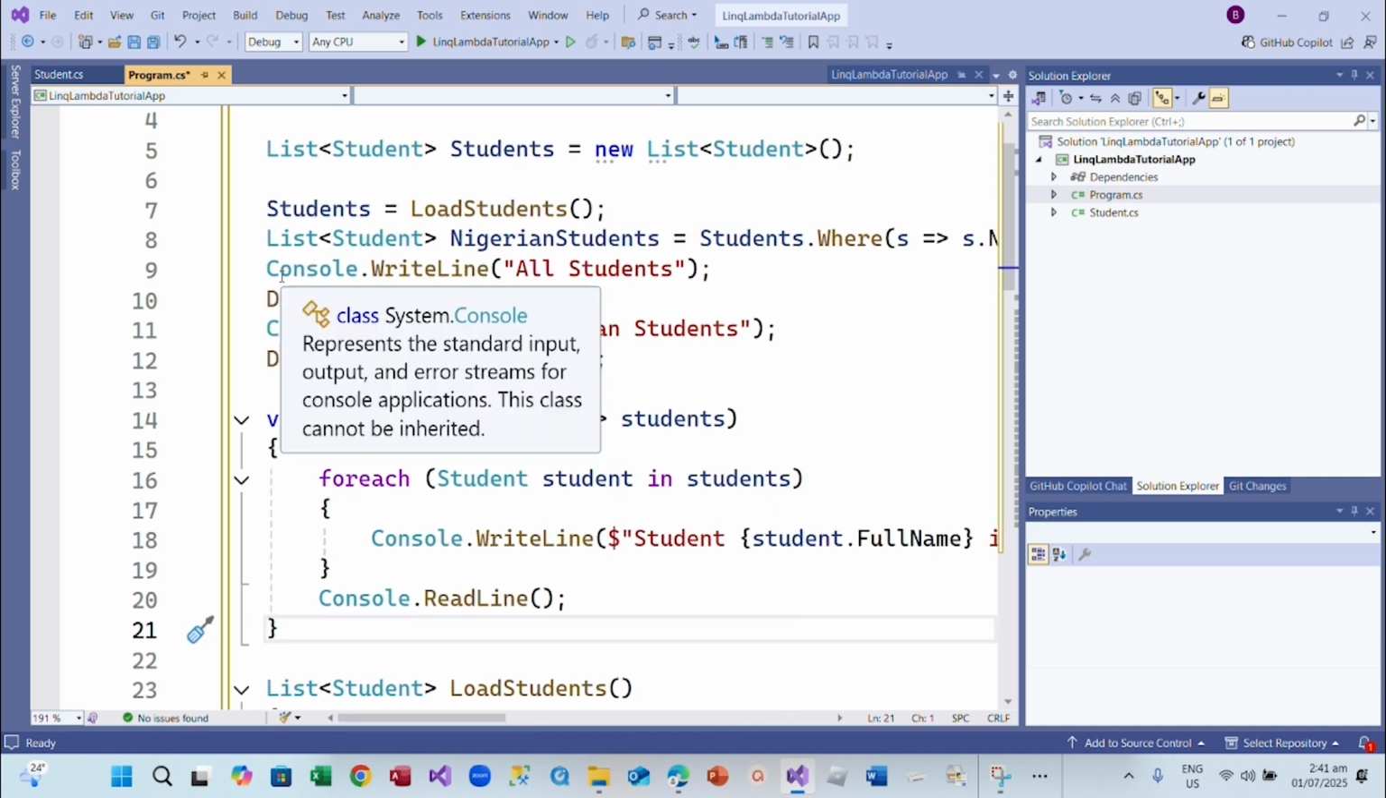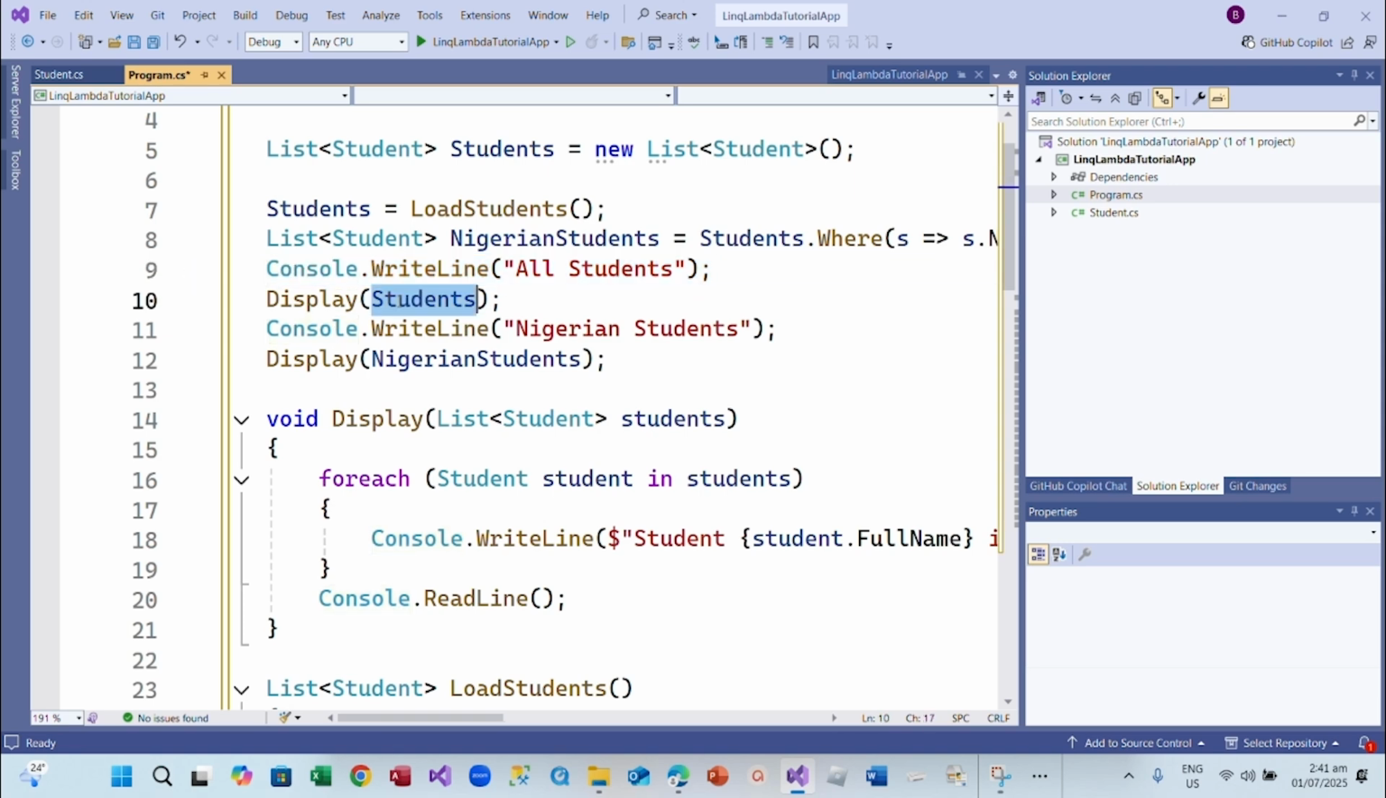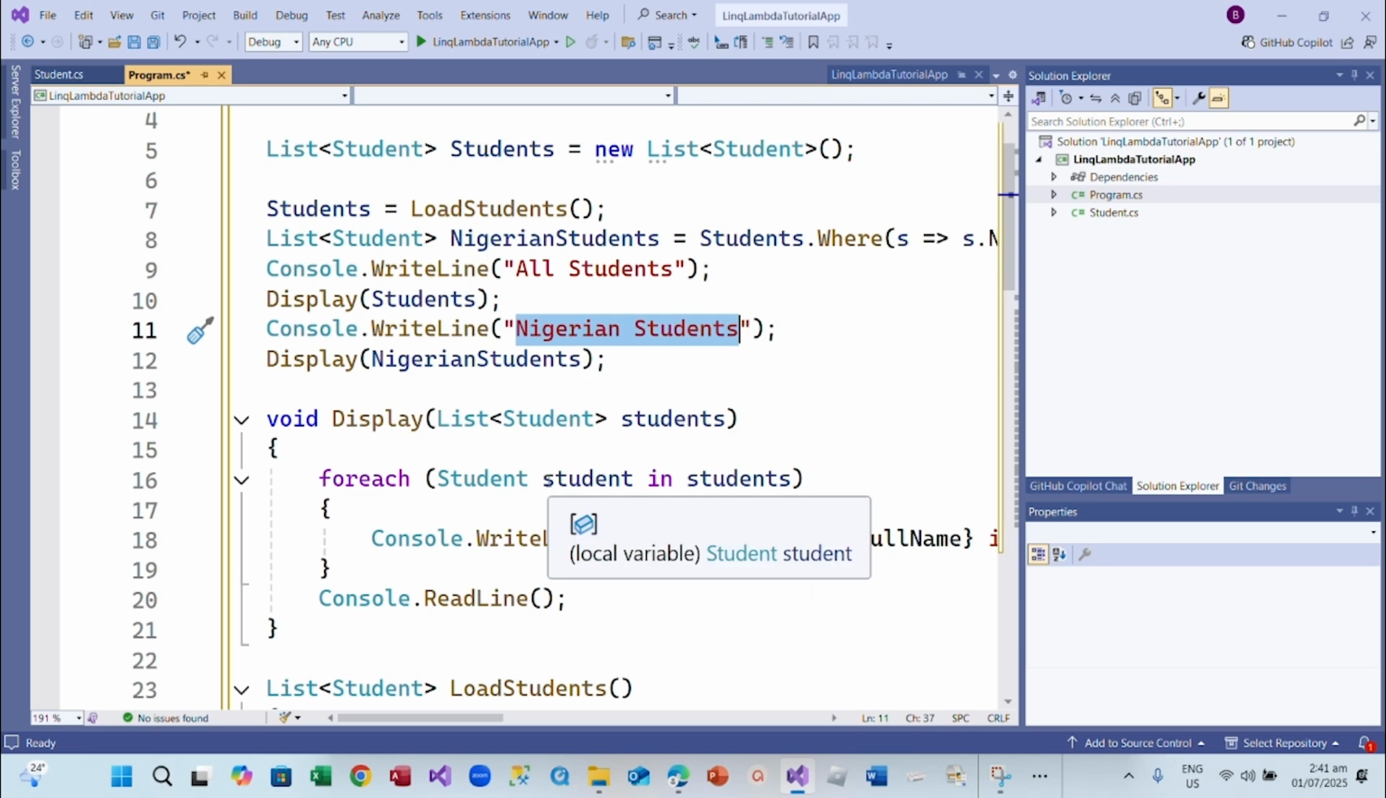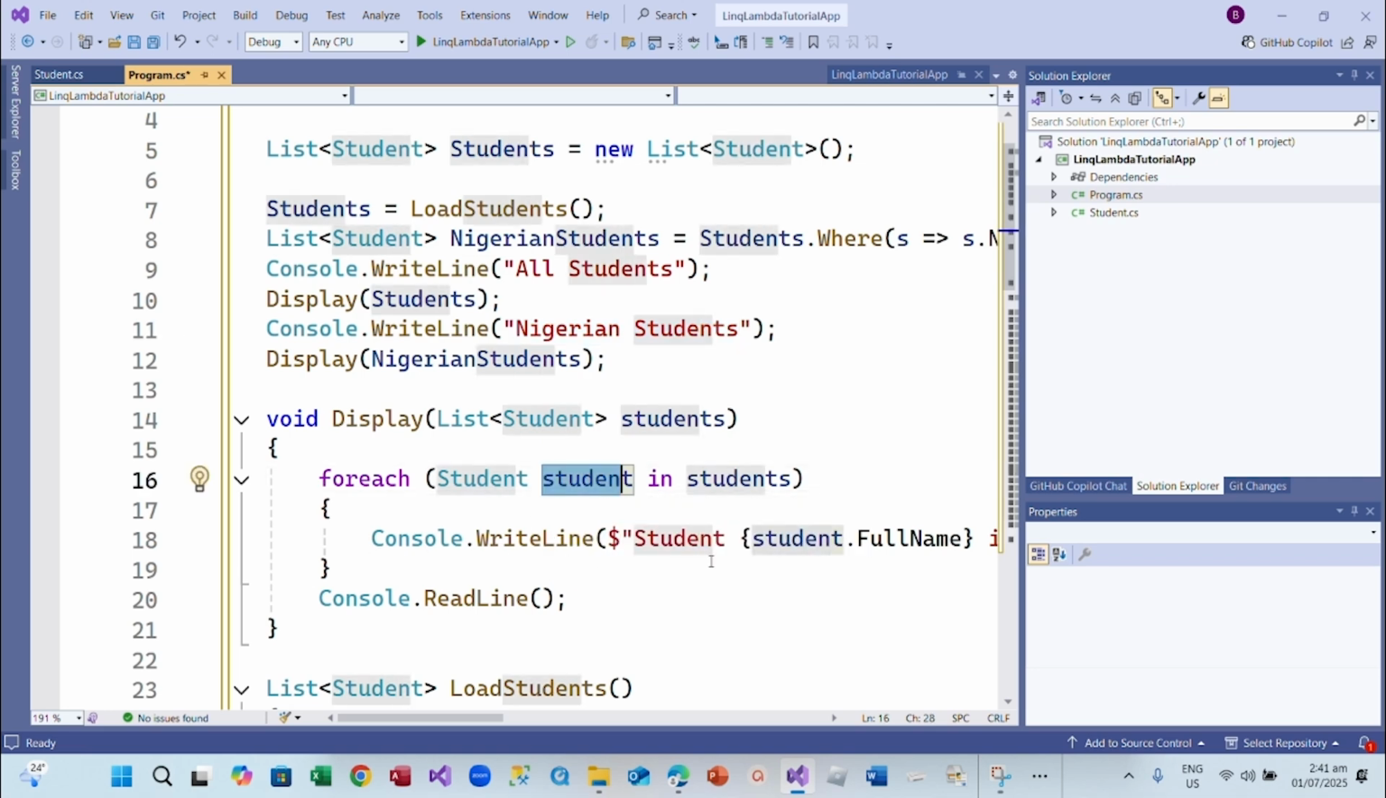So the way it's going to work is it will write all students, then it will pass the all students list to this display, then it will display all the students, that's the student full name and their nationality, and then you press enter. It will then come down, display Nigerian students, and pass only Nigerian students to this display, and then display all the Nigerian students the same way, student full name and nationality, which will be Nigeria in this case. So the second list will have all Nigerian nationality. The first list will have a mix because it is all students.